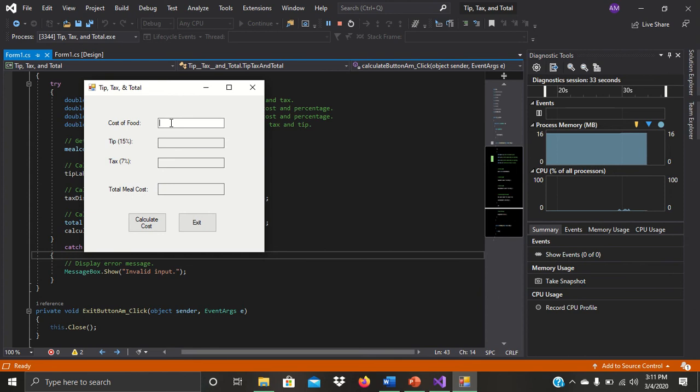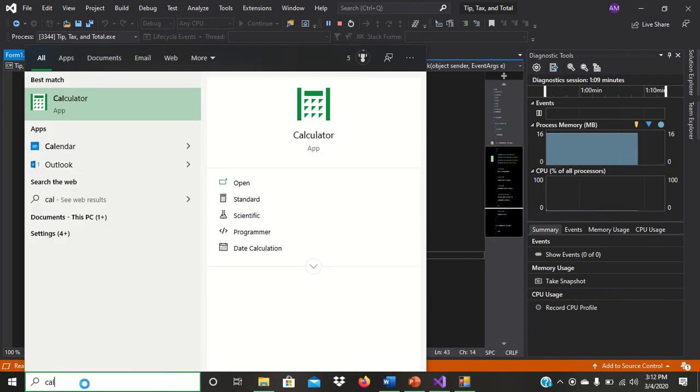Now let's see what happens when I enter a legitimate meal cost into the meal cost text box. Say I went out to eat with a friend at Olive Garden. That sounds really good, by the way. My meal cost before taxes or tips is $40.19. I'd like to know what my total cost will be based on the standard tip rate, 15%, and example tax rate, 7%. Here it shows that my tip would be $6.03 and my tax would be $2.81, for a total cost of $49.03.